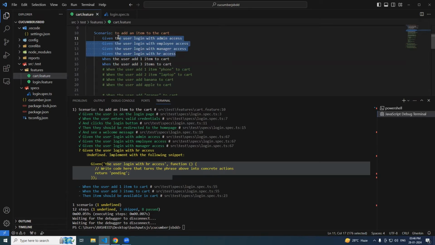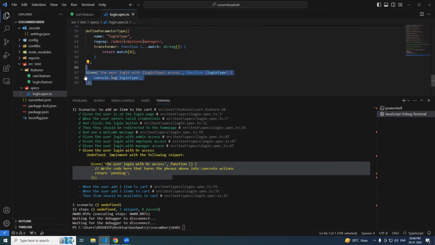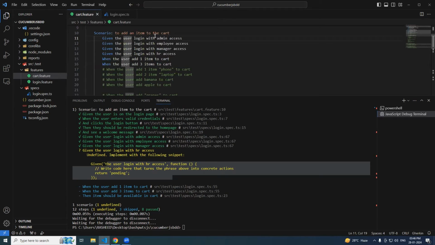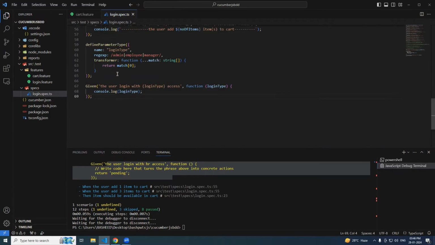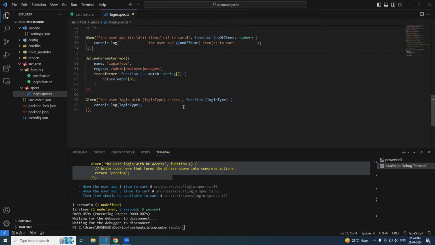Like this, you may have multiple logins. So you can write only one step definition, right? One step definition that you will write. You can implement that, and whatever the user wants to pass, within that only. If anything extra is passed, it will not allow. I hope it is clear.